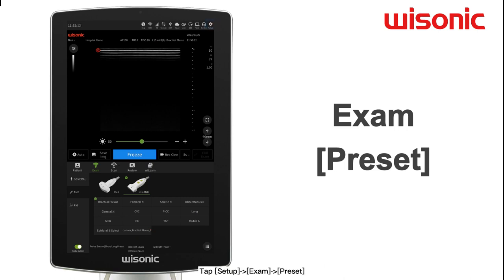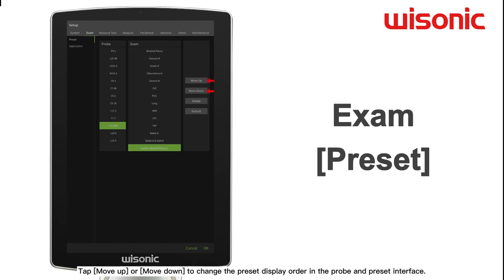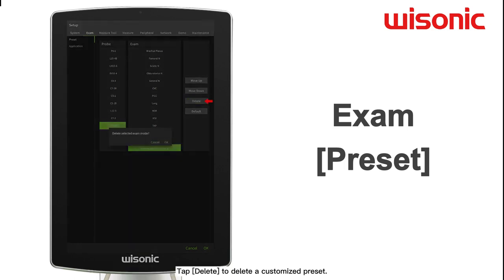Tap Setup, Exam, Preset. The factory default preset selections are displayed in the preset list. Select the Pro and Customize preset and tap Default. The chosen preset is set to be the default one with a white line underneath. Tap Move Up or Move Down to change the preset display order in the Pro and Preset interface. Tap Delete to delete a customized preset.